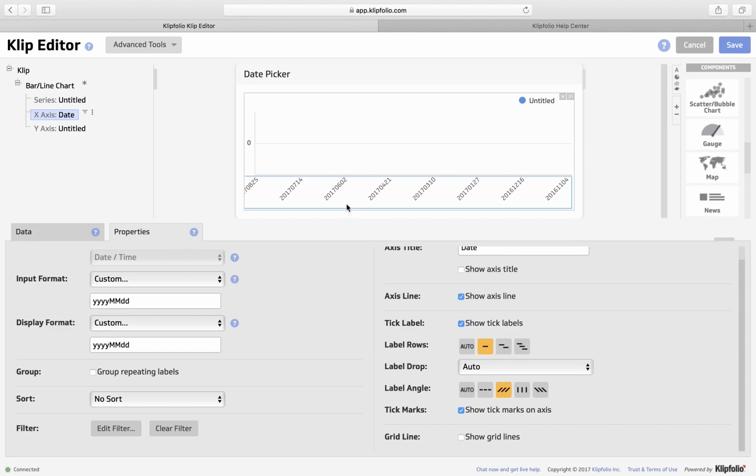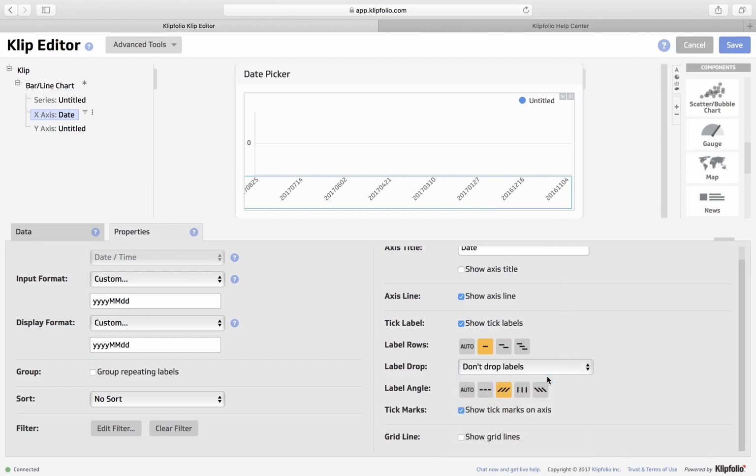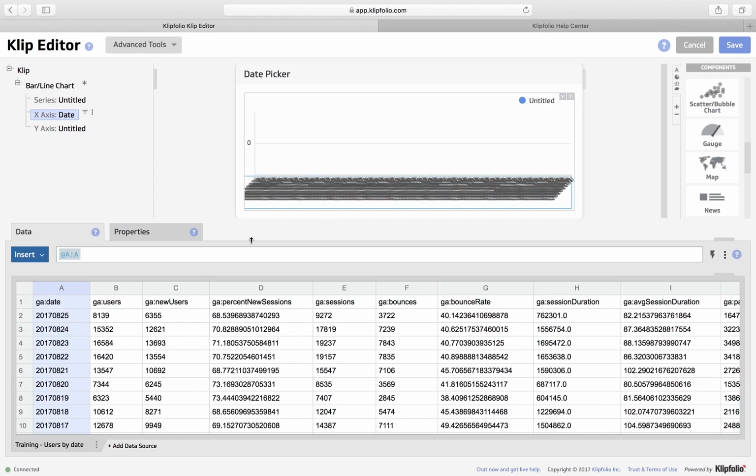The second thing that I want to show you is that right now we are dropping some labels because we have a very big database. So in this case, I'm going to tell my clip not to drop any labels. And now I'm going to be able to see all the different dates. And I know what you're thinking, it's a little messy and maybe this is not the data that I want to see, but let's just build this together. And then with the date picker, we're going to be able to choose a date range and then the data will be a little bit more visible.